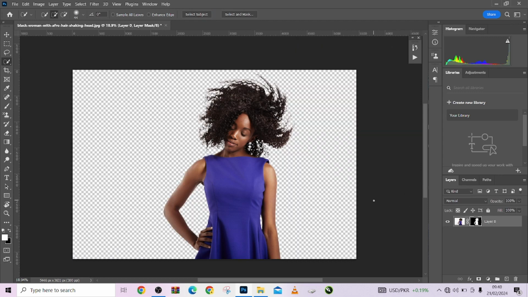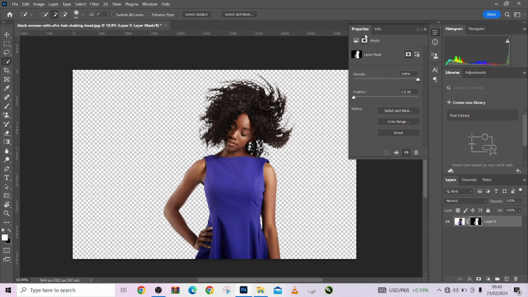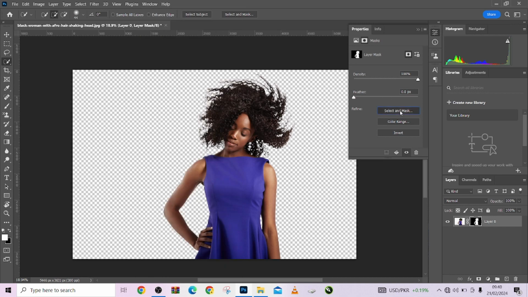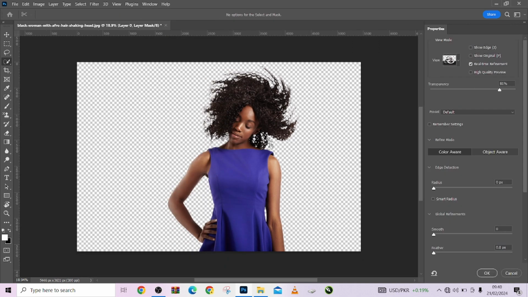If your mask is inverted, you can press Ctrl I to re-invert it. Then double click on the mask. You are going to see your properties. If your properties are not showing up, go to Window and find it somewhere around here. It's going to show up. Then go to Select and Mask.